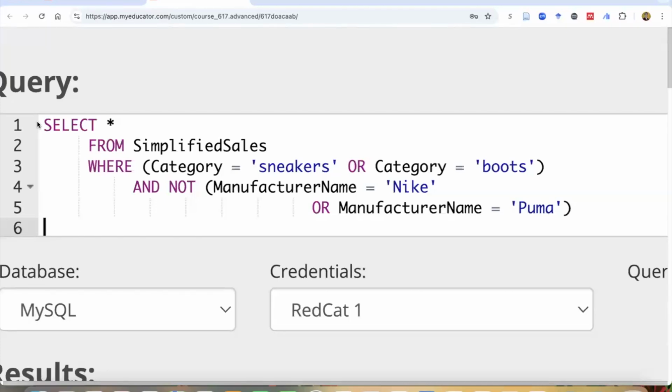So technically, read the query in English for me. What's going to be the query? What was the question for this one? We are technically asking questions from the database, exactly as you mentioned. So those sneakers and boots that are not created by one of these two. Okay.